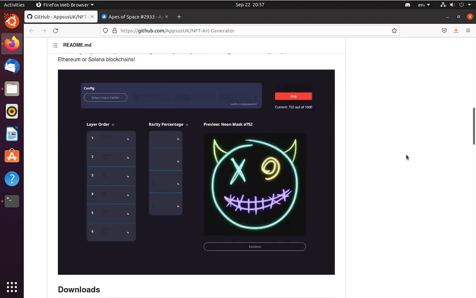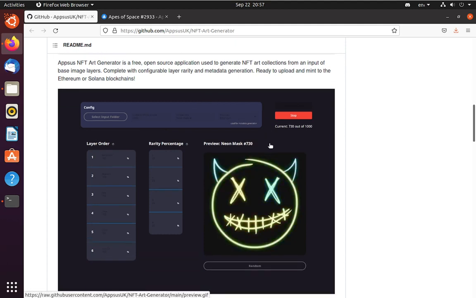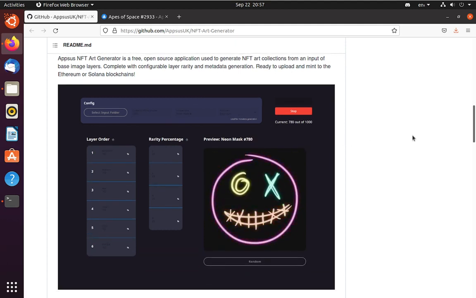So what is the application? Essentially it's a tool you can use to generate a bunch of art collections and also output associated NFT metadata for the Ethereum and Solana blockchains. In terms of how it does this, it takes a collection of input images, all of the same resolution. That was the word I was looking for. Each item is a layer, and it layers them on top of each other.